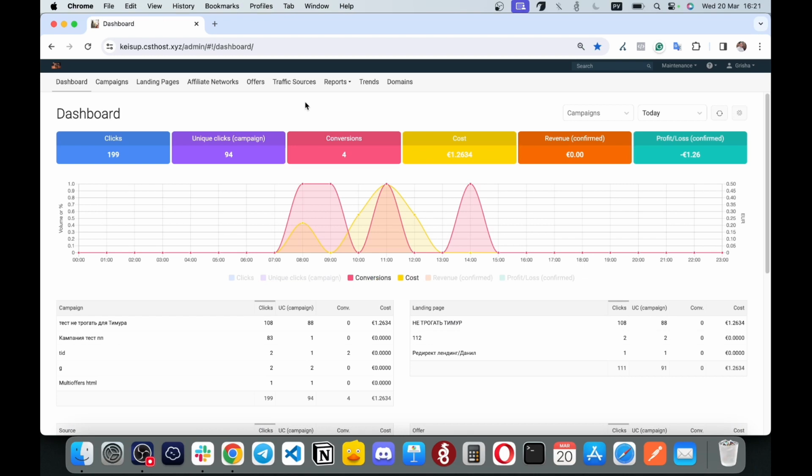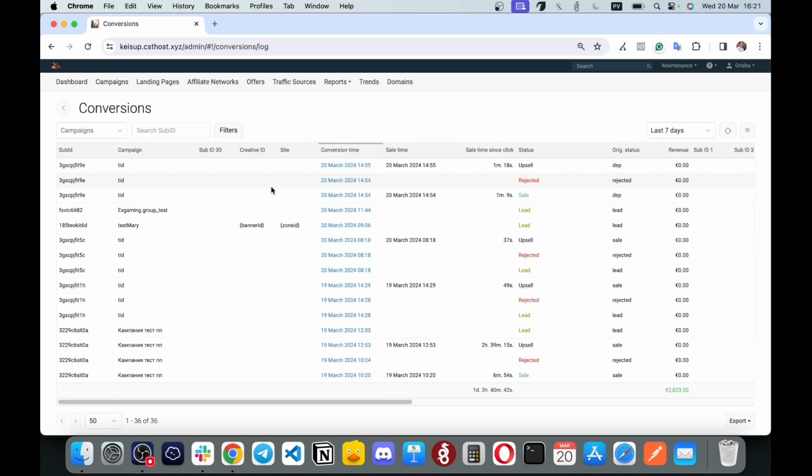Hello, and let's switch to the report conversions here. This is a workspace that can be called a conversion log, basically. A log of leads, sales, deposits, registrations, conversion cancellations, trash, and so on. All kinds of conversions. This is where all the conversion records are collected for all your campaigns and offers in Keitaro.